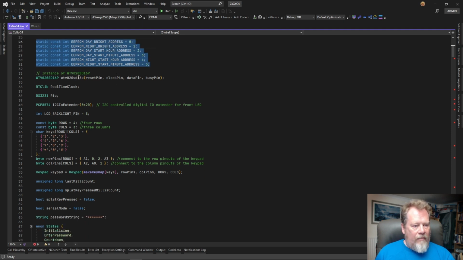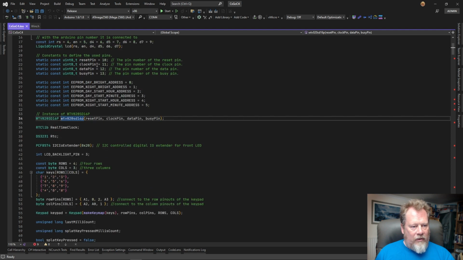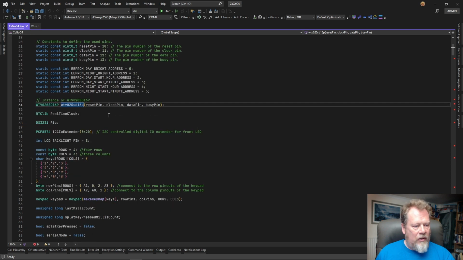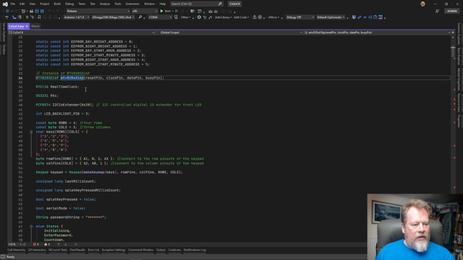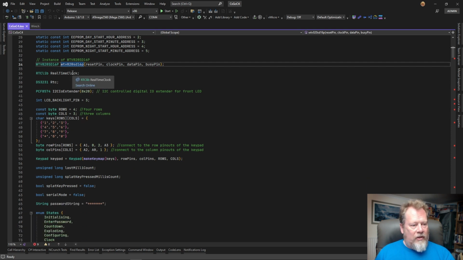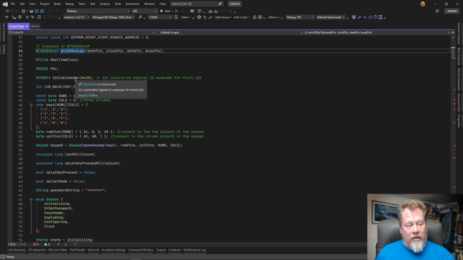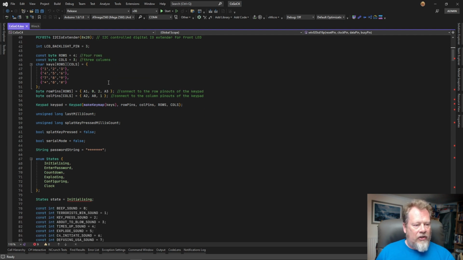Here we've got the MP3 player defined with the pins we defined earlier, the reset pin, clock pin, data pin, and so on. We're instantiating or declaring some instances of things like the real-time clock and the I2C extender. So this is all just initialization here. This is an interesting one, the keypad layout. That took quite a lot of working out. So you don't want to really faff around with that too much. That's a bit of a nightmare. That just works, hopefully, so don't touch it.